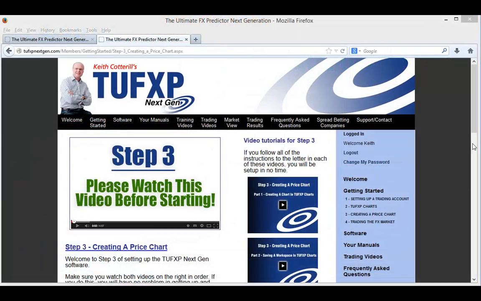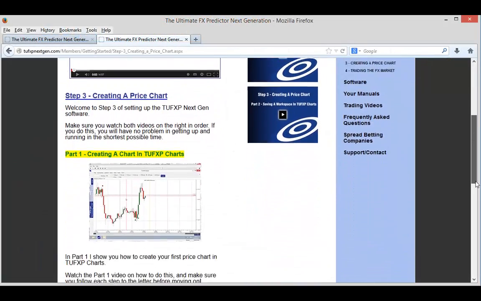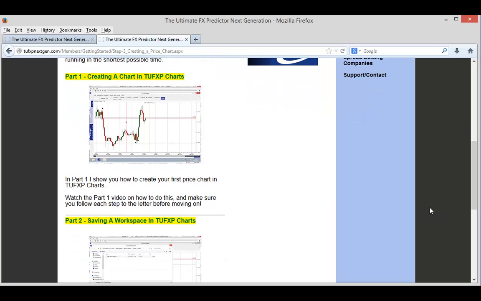Hi, welcome to step 3, part 1, where we're going to look at creating a price chart in TUFXP charts. Not long now, there's only a couple of steps to take in here, or 2 parts to complete, and then you will be up and running with the software. So hang in there, follow these 2 brief videos, and you will be up and running in no time. So let's start off by creating a price chart in TUFXP charts.